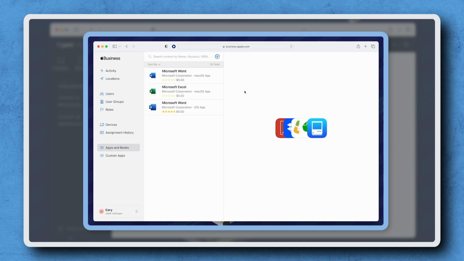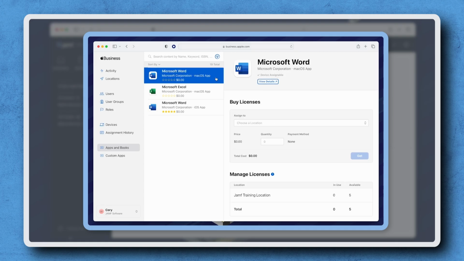We also need to make sure that licenses have been purchased for the app being distributed, even if it's a free app. For this example, I'm using Microsoft Word.